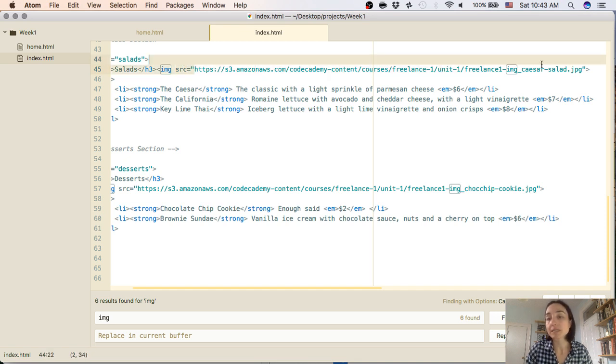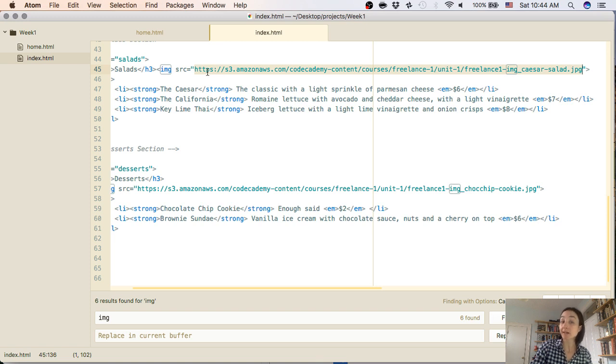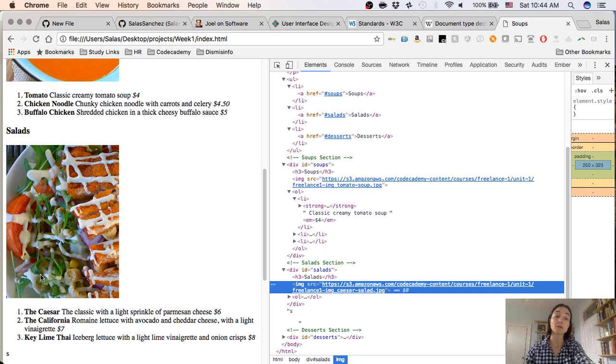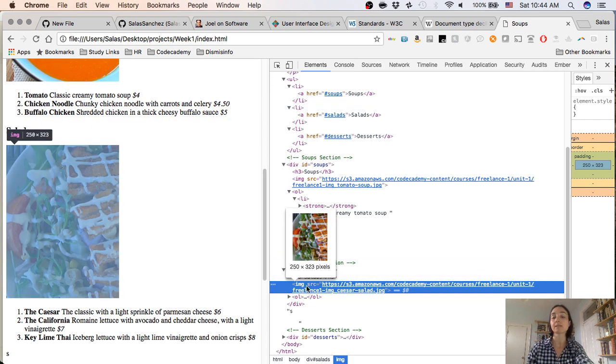And in this case, we're giving it a URL somewhere publicly available from a remote server that has a JPG file, which is the image that the browser will fetch and render in the spot where you have included this img tag, image tag.